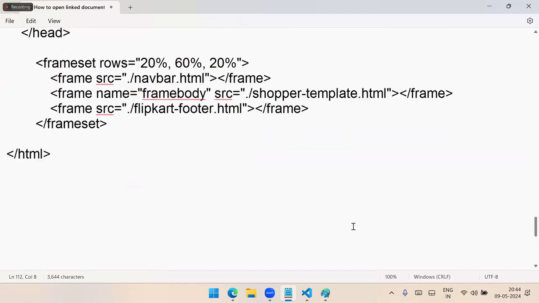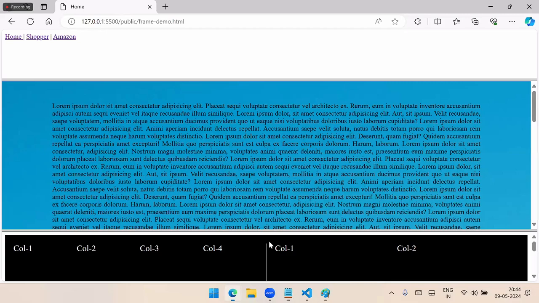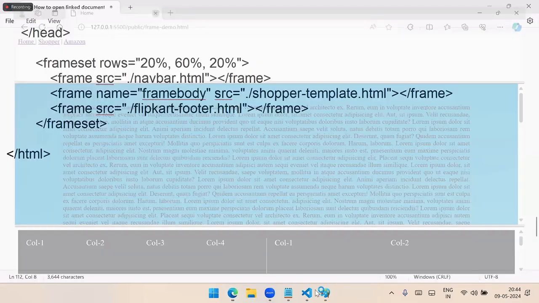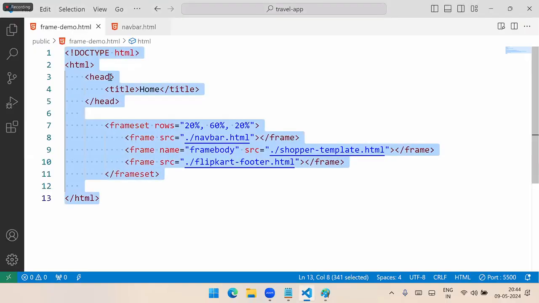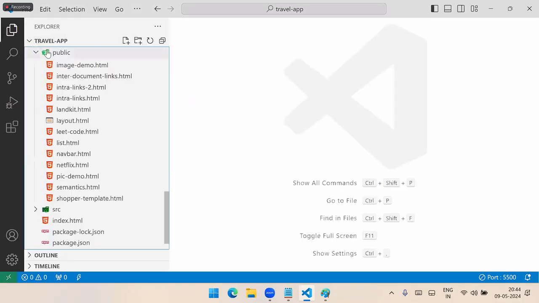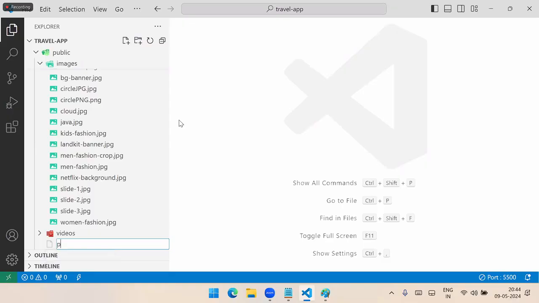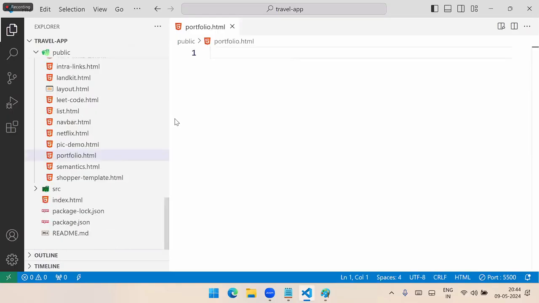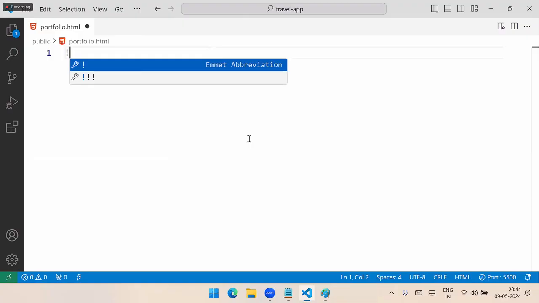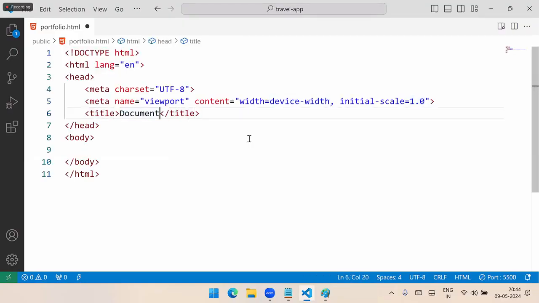Suppose we will see here one design I will give. What I will do is I will create a simple page called portfolio.html. So portfolio is a simple page. Okay, portfolio. So that is the simple one.